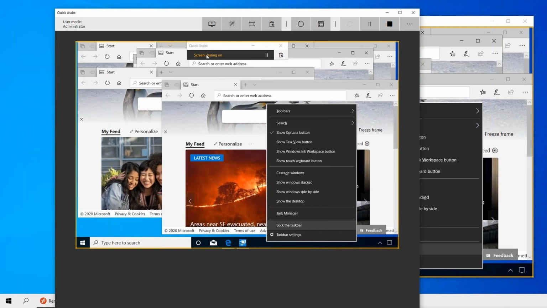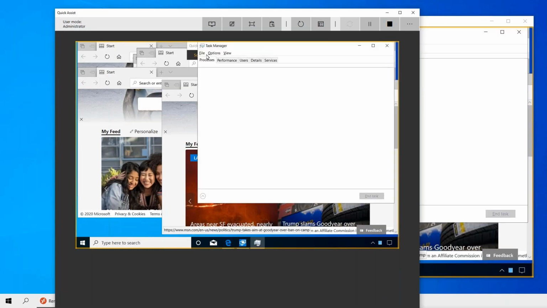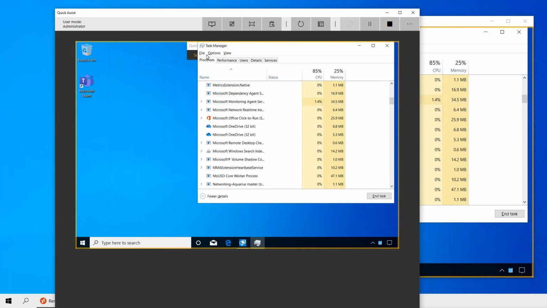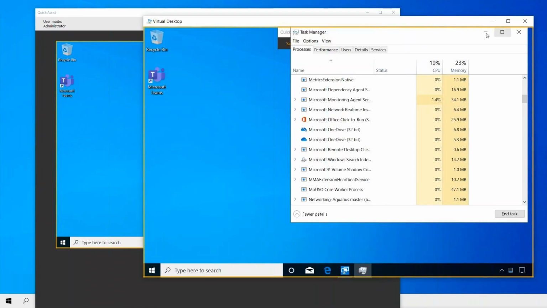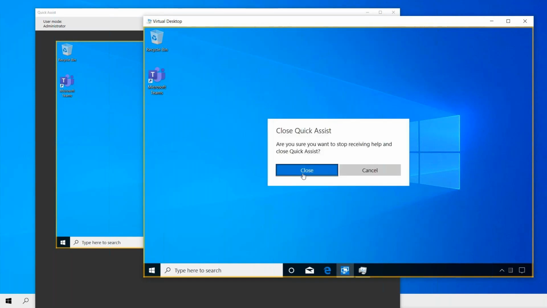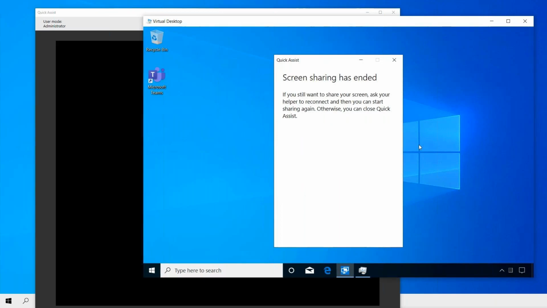And now we have the ability to take full control. Look, we can look at the taskbar. And it turns out that in this case, Microsoft Edge is consuming a whole lot of CPU. So let's kill that for the user and return their VM to a usable state. And then once we're finished, let's close that. We'll get a notification that the screen sharing has ended. A great way to be able to support and help your users.